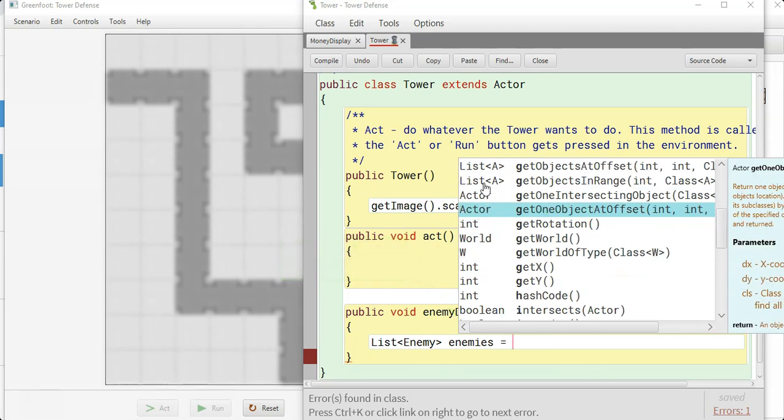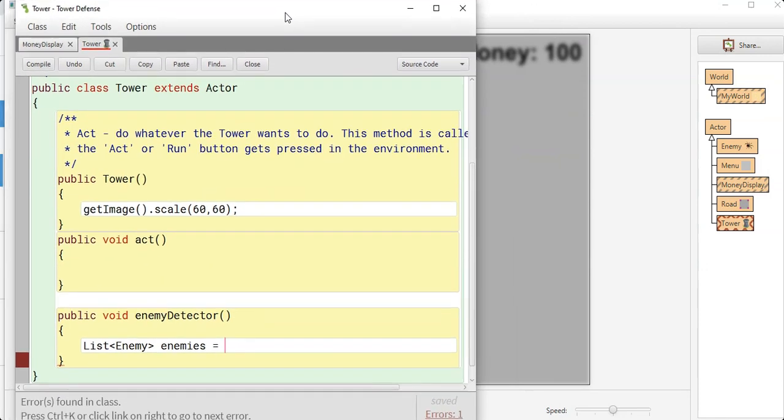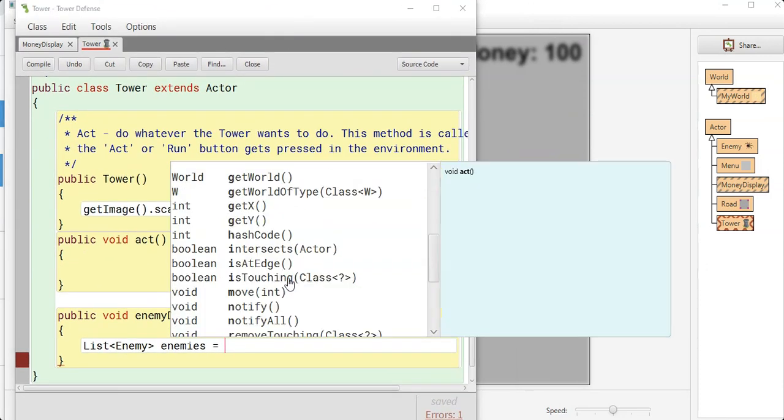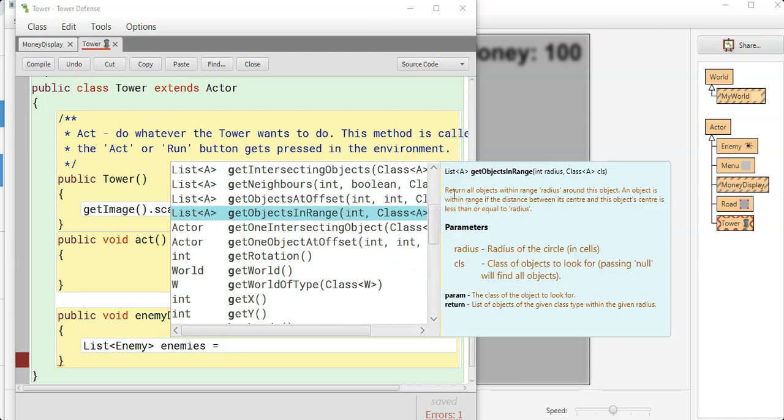You have Actor and you have List and you have int that will be returned to you. So getOneObject will just return an Actor. This will return a list of Actors. And so we're going to do getObjectsInRange, meaning that we will have a radius around us. If I scoot this over and I do control space, go down to getObjectsInRange, you can see it says return all objects within range radius. Okay, and so you can see this is exactly how it is intended to be written.